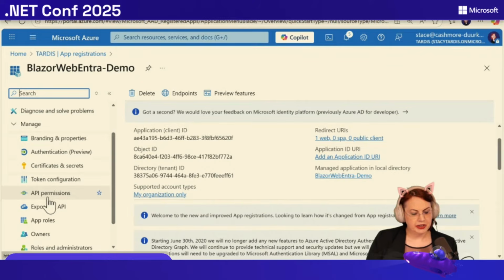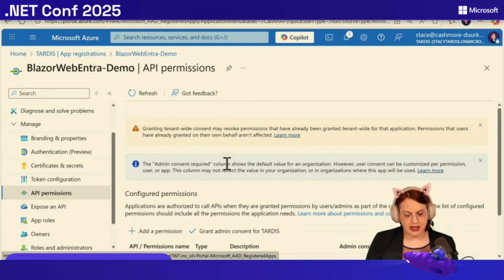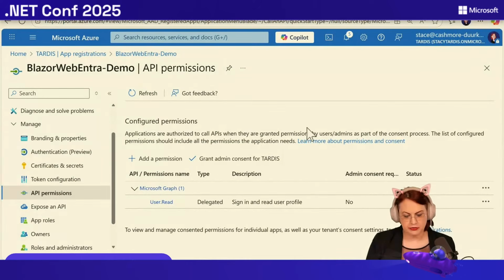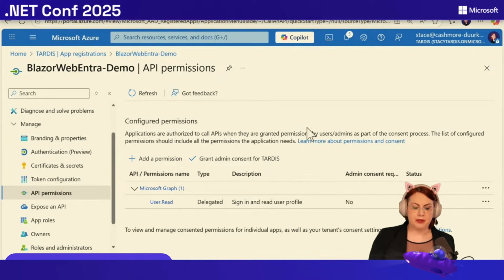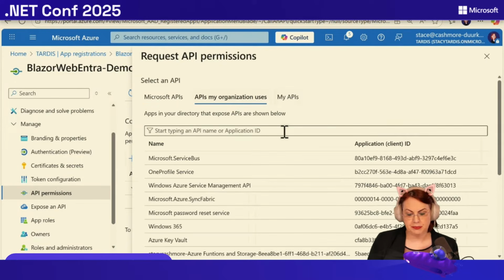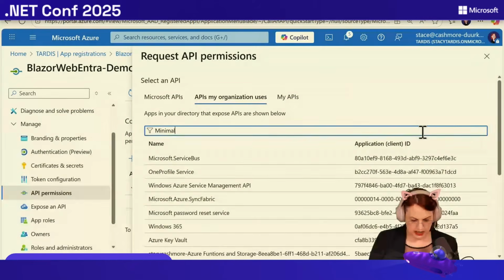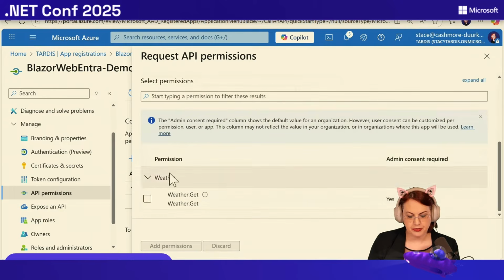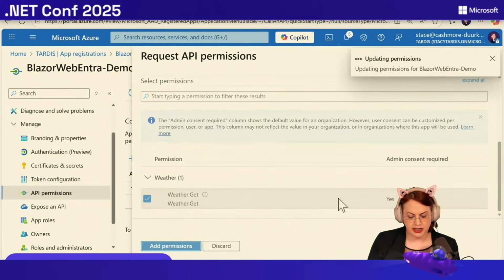The first one we need to do is add an API permission because, wow, that's a lot of information hiding on the screen. We need this application that the user is going to be logging in with to have permission to access that downstream API. So we're going to add a permission here. It is a permission that my org uses, and it's going to be minimal, and we want this demo. And we want weather.get, add permissions.